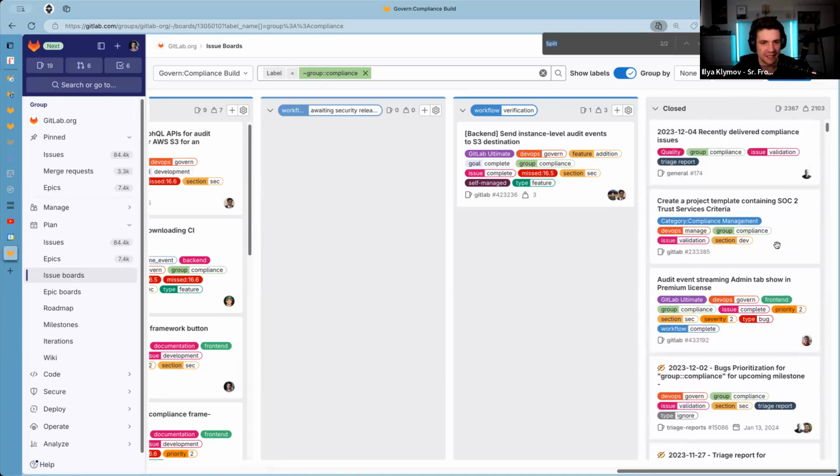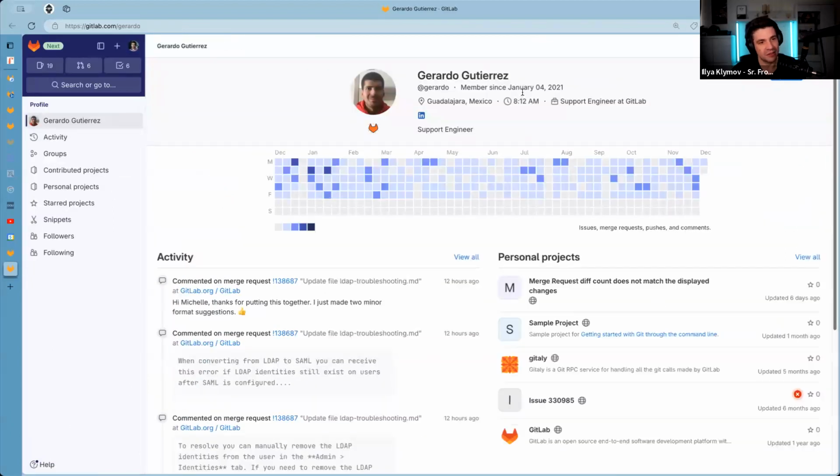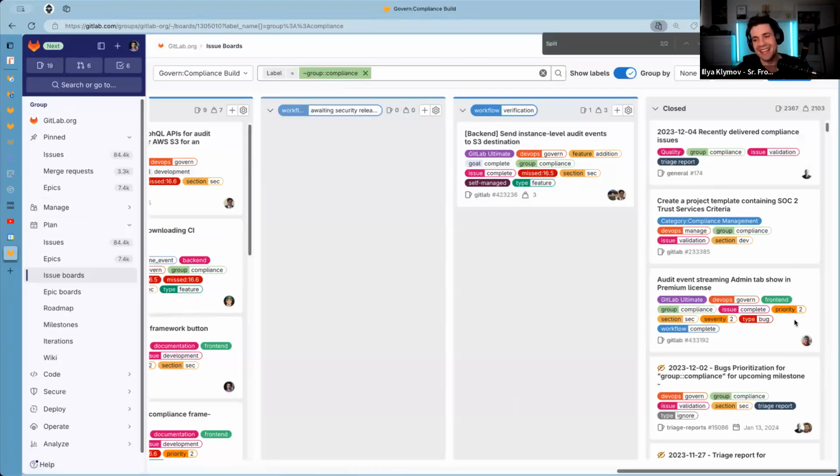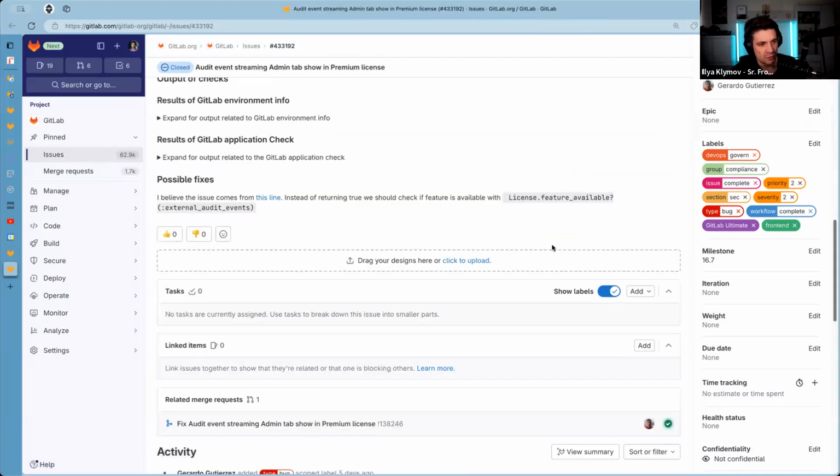And so we go to audit event streaming admin tab to show in premium license. I believe this was a contribution from outside of our team, if I'm not mistaken. Oh, it is not tagged. It's support engineering GitLab. So yeah, I believe I was reviewing this one on behalf of group compliance.